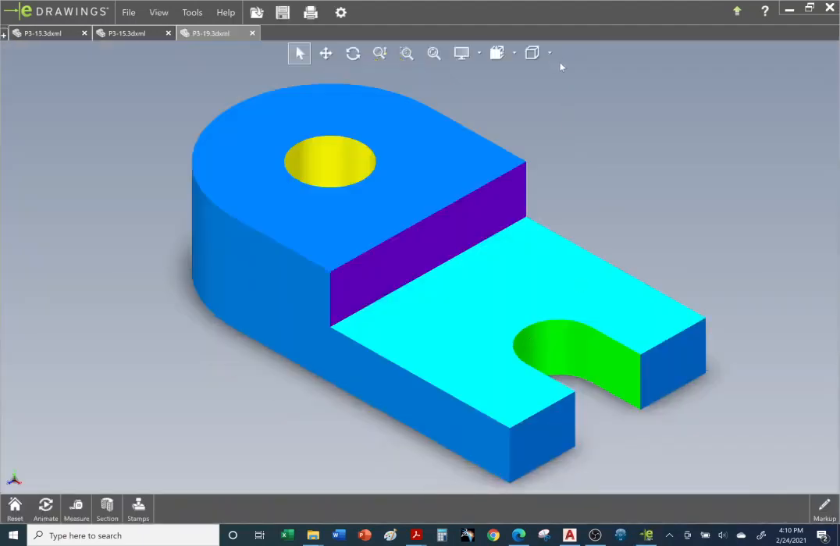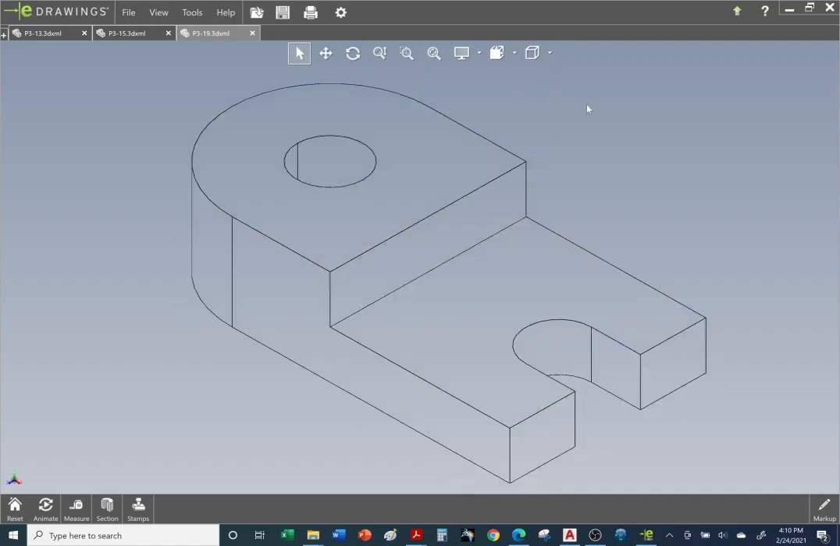Okay, there it is. I want to see the edges. So I want to see not only the colors, but the edges. Watch what happens in 3, 2, 1. See how it darkened the edges. You can also simply click Wireframe.